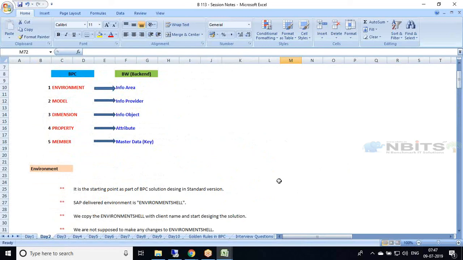Does anyone else have any questions? Okay, I hope everybody was able to understand these five components, and that's all from my end for today's session. We'll meet tomorrow. Tomorrow we'll discuss creation of an environment, then model and model types, and we'll see it in the system. So from tomorrow onwards, we are going to start the practical sessions.